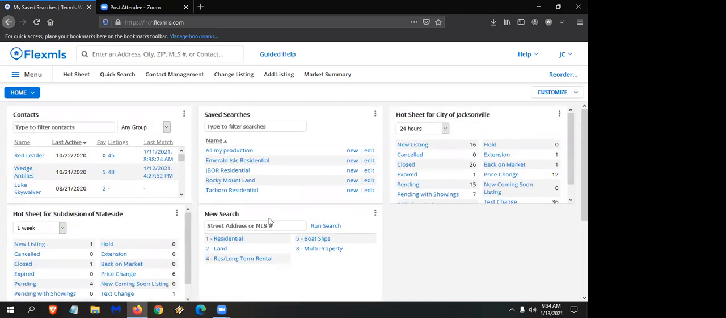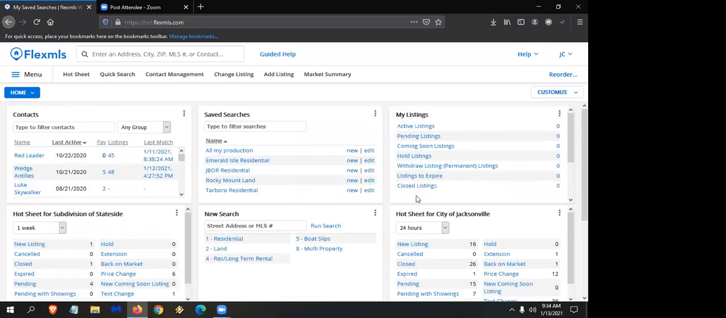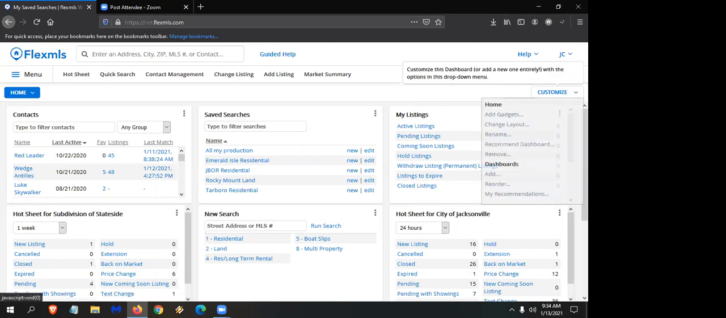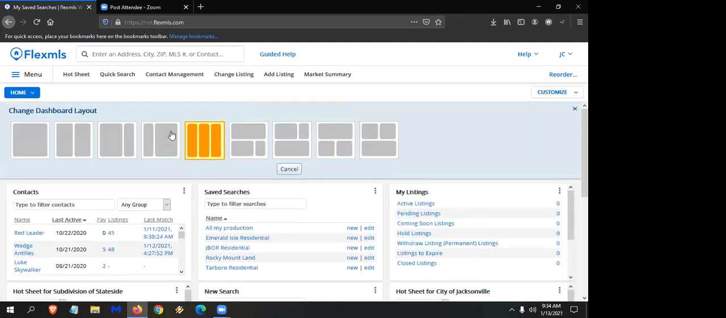and then just make sure I'm using that space efficiently. So I have it 3 across. This is for someone who really wants to see a lot of gadgets on their screen. Again, we go up to customize, change layout right here, and I can decide whatever layout I'd like.